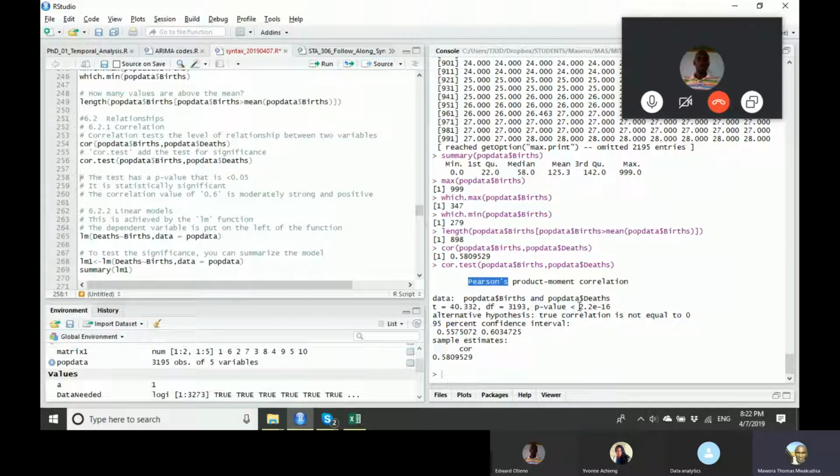By interpretation, many people look at the p-value to see if it is less than 0.05. In our case, it is far less than 0.05, and it means that indeed the correlation is not equal to 0. It gives you a confidence interval. You can see that the value 0 is not in that confidence interval. So the correlation is moderately strong and statistically significant.